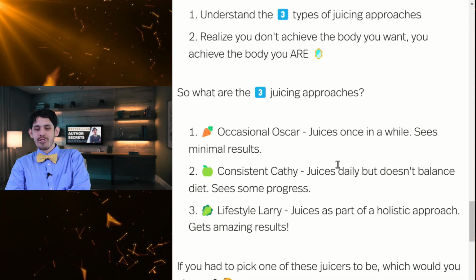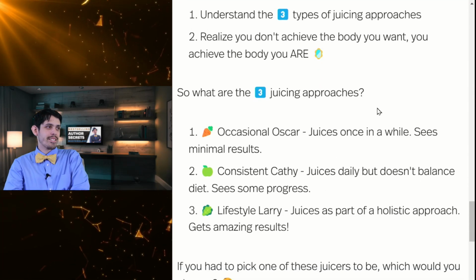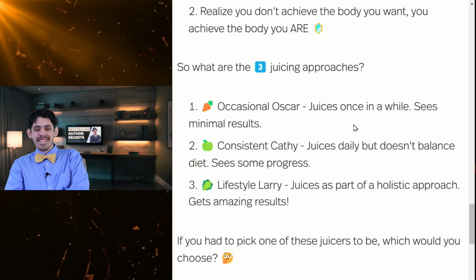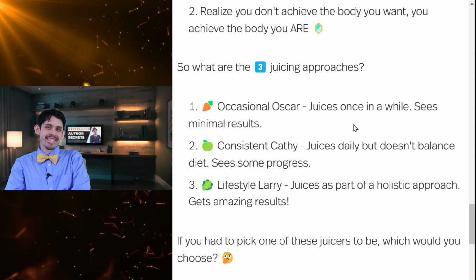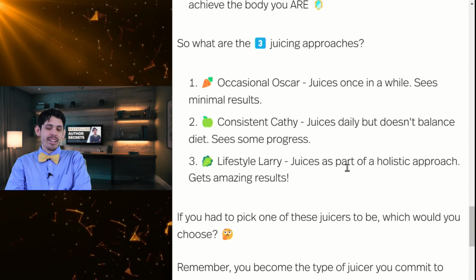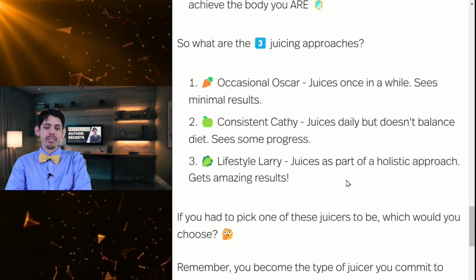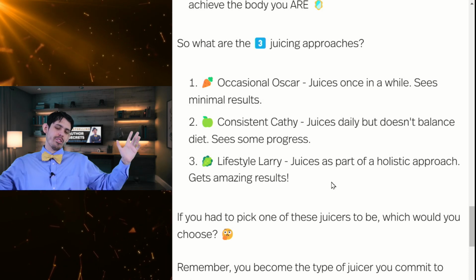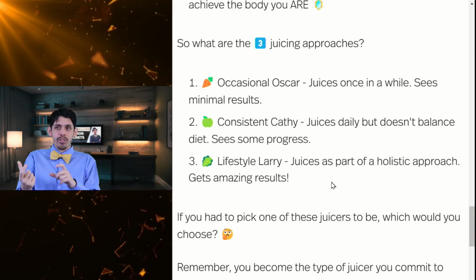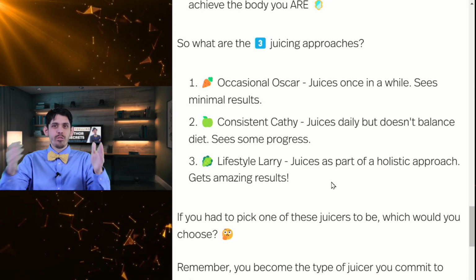Occasional Oscar juices once in a while, and well, he sees minimum results. Consistent Kathy juices daily, but doesn't balance her diet, and sees some progress. And then Lifestyle Larry juices as a part of the holistic approach and gets amazing results. So why are they using alliterated words? Well, it's because the example that I gave used alliterated words.